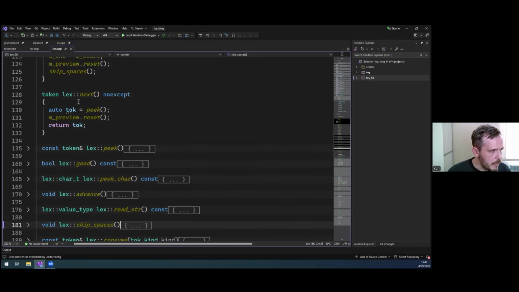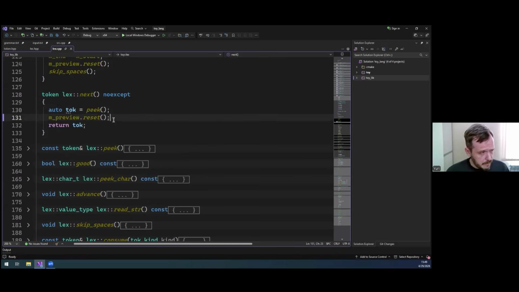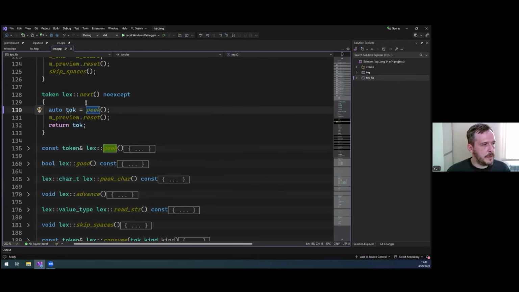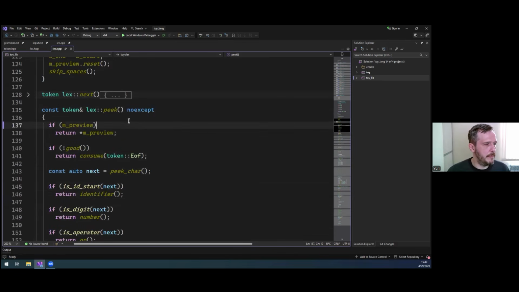So this next function will call this peek. And as you can see, it will just take the token from it. By copy, it will reset our preview optional and it will return whatever it's got. And so this peek function is our main bread and butter logic of the Lexer. It's entirely there, basically.